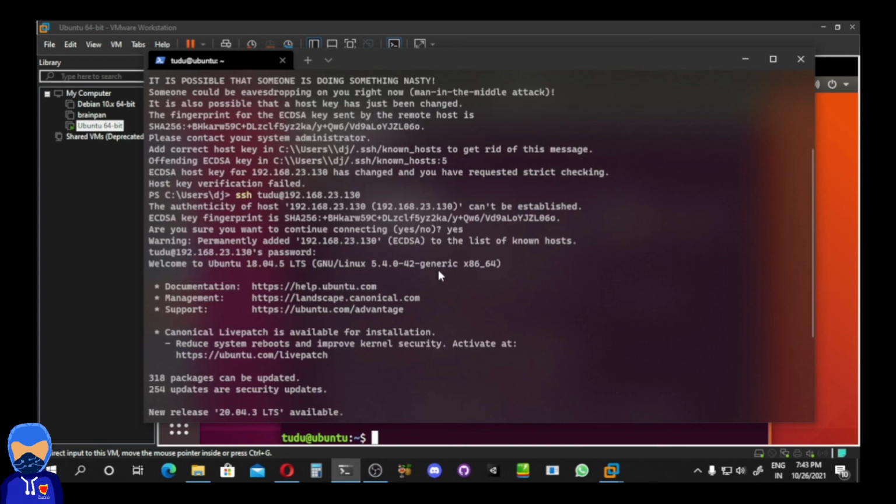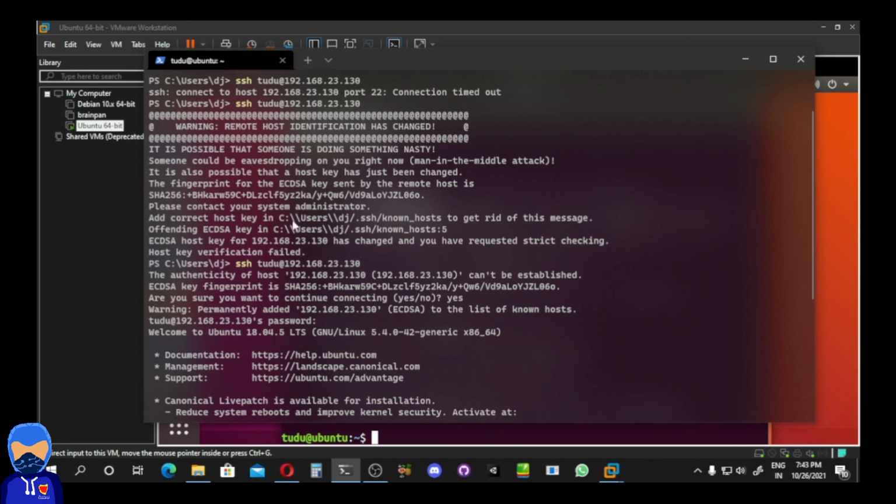So if you get anything wrong about this, just go to this location and delete that .ssh folder and you are good to go.